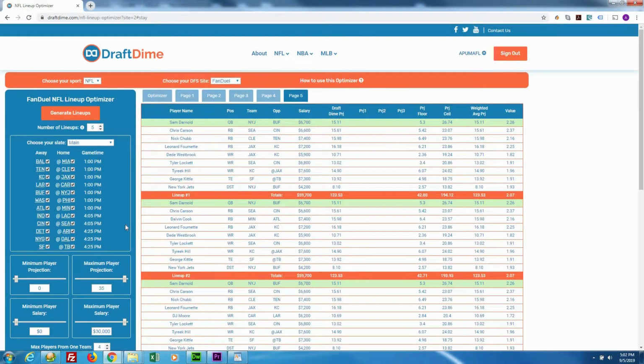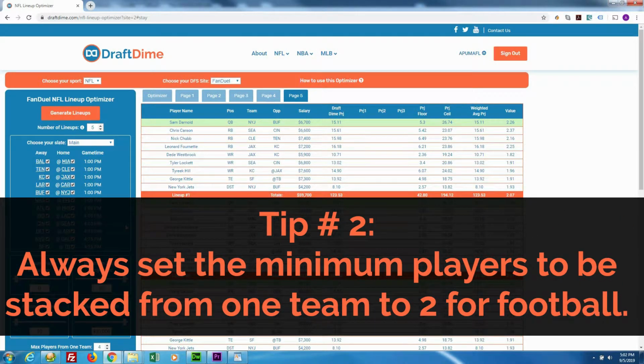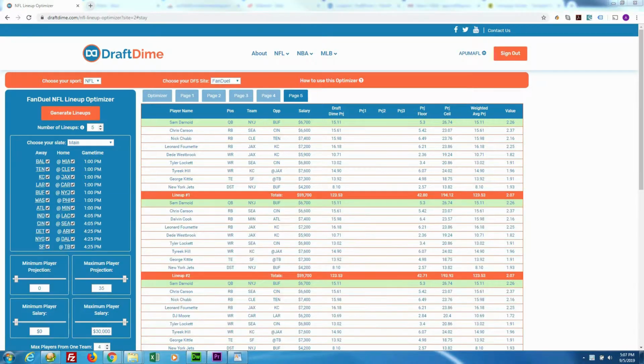And now let's get to my second tip, which is always set the minimum players to be stacked from 1 team to 2 for football. Now, I know it might be tempting to take maybe a quarterback and 2 of his receivers, but 2 different receivers, or a receiver and a tight end for that matter, they do not complement each other. It's kind of like the example that I gave for basketball. You see, every target that one receiver gets is a target that the other receiver or tight end does not get. So that's why I like to set that to 2.